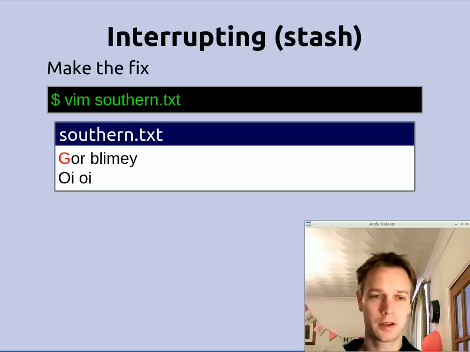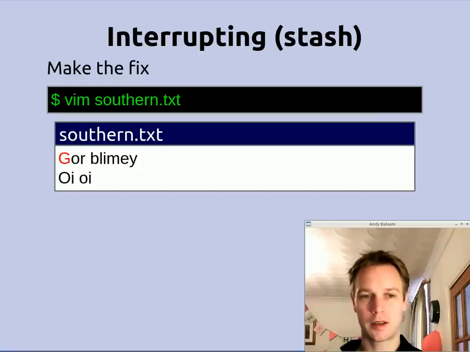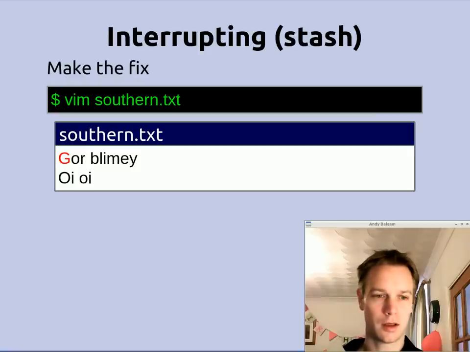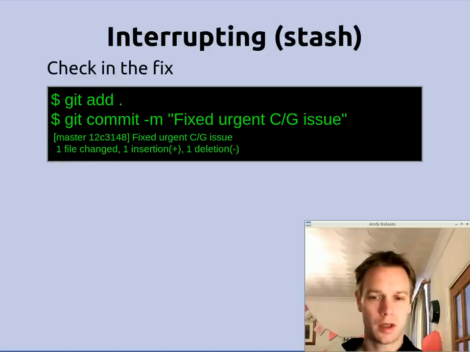So let's make the fix. We've got to fix some of the spelling in southern.txt. So edit southern.txt, make the change that you need to make. And then we can check it in.